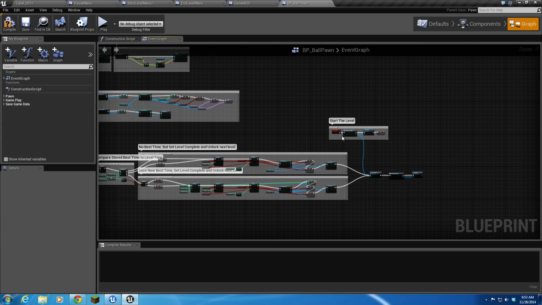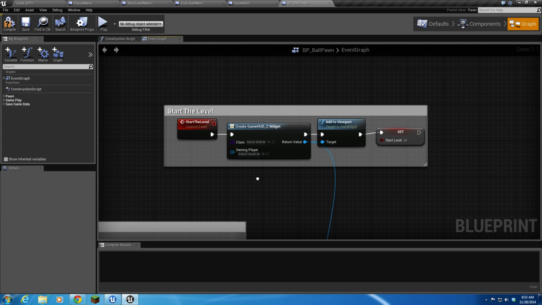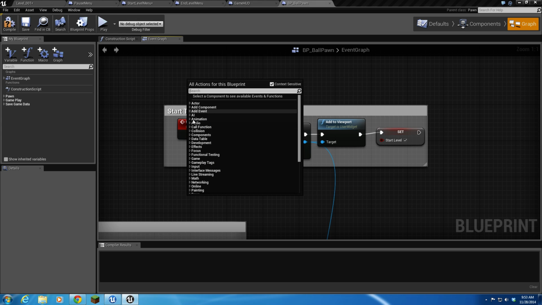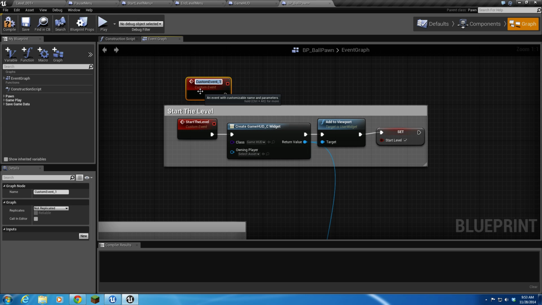It's somewhere here. Start the level. This is a custom event. Again, to create a custom event, you can just do add event, custom event, and I named it start the level.